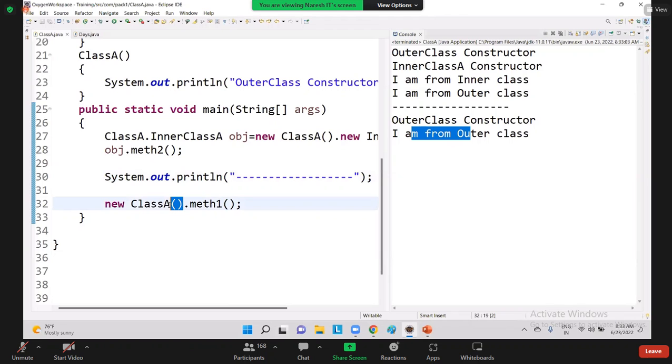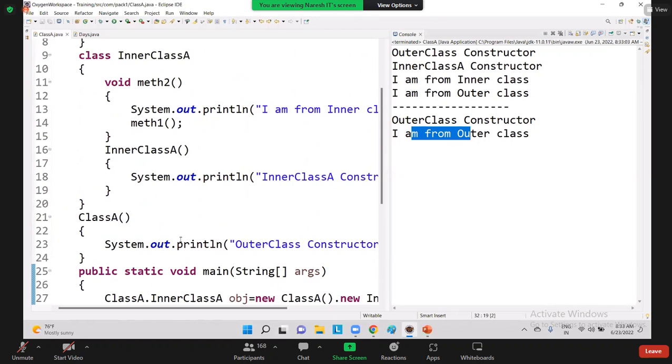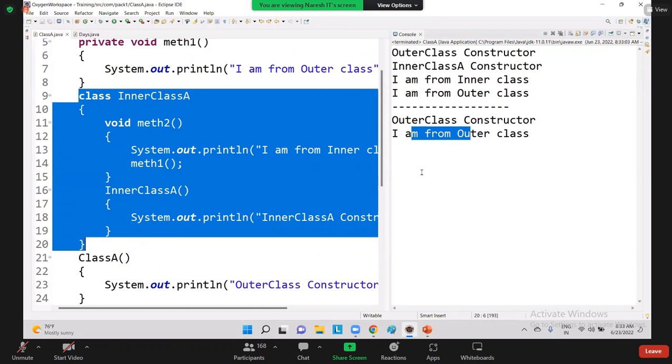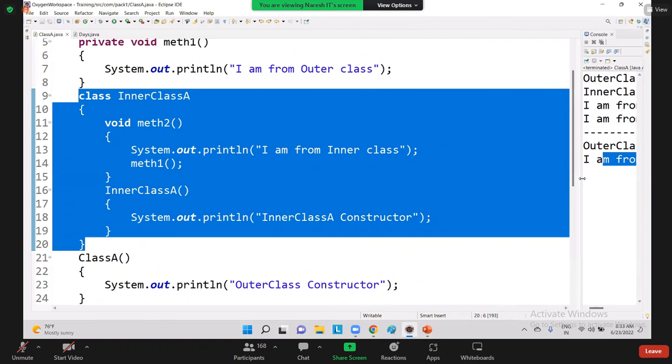Are you understanding me here, guys? Don't think of the inner class as a separate concept. You already know what a class is. You already know what you can write inside a class. You are just trying to write that class inside one more class. That's it. As simple as this. Is it clear, guys, for everyone?